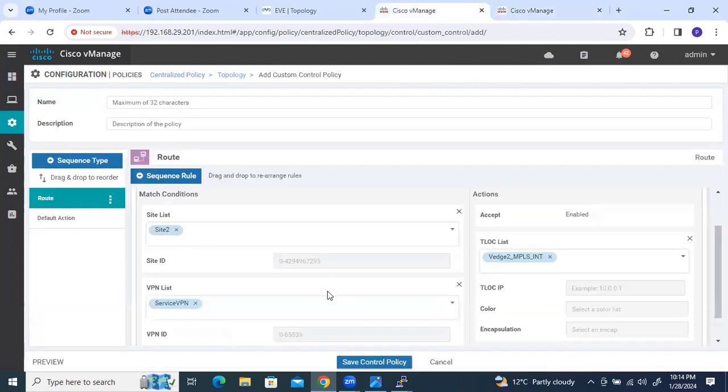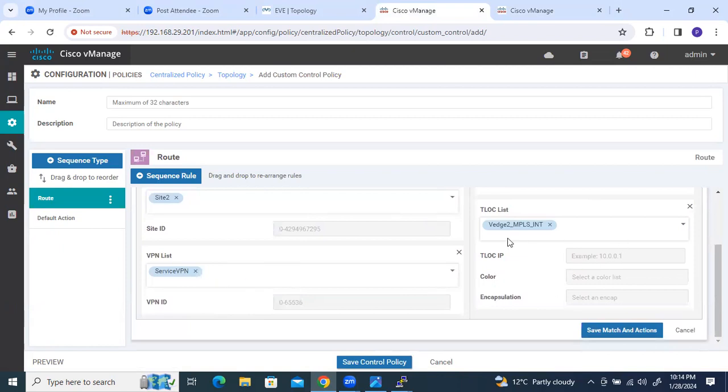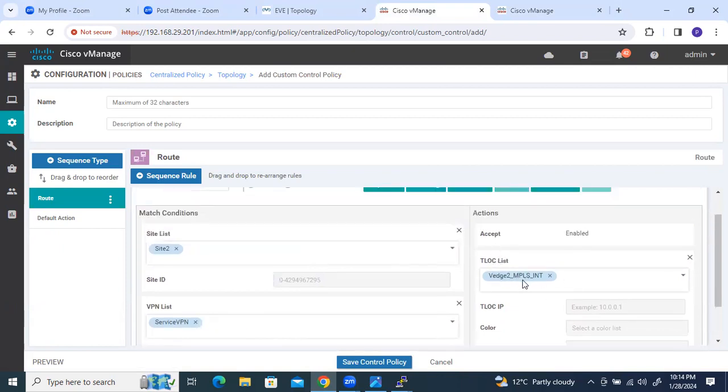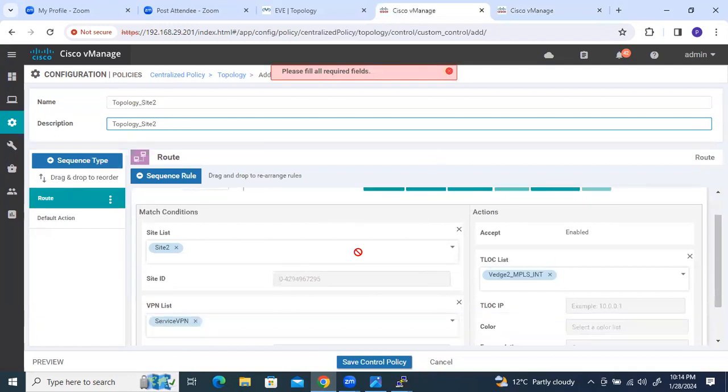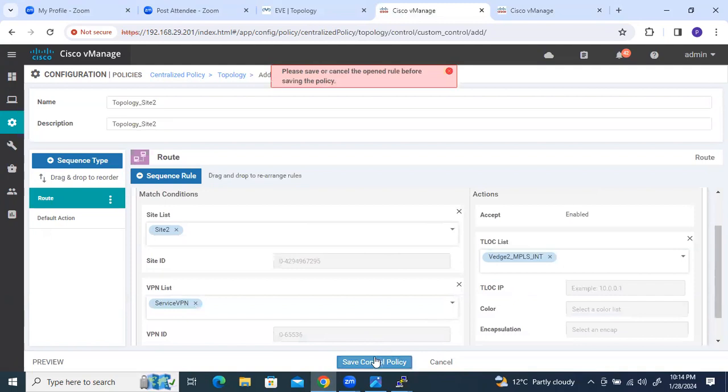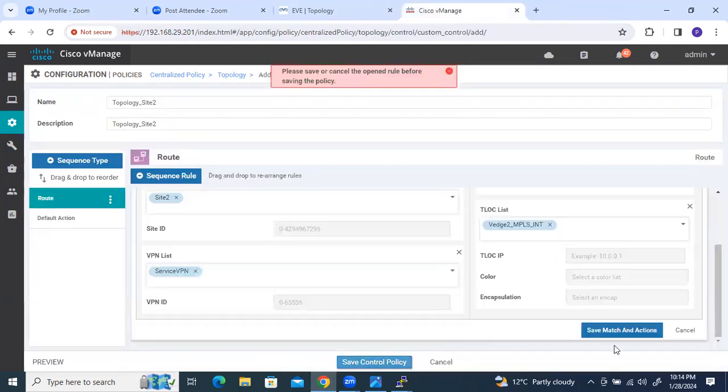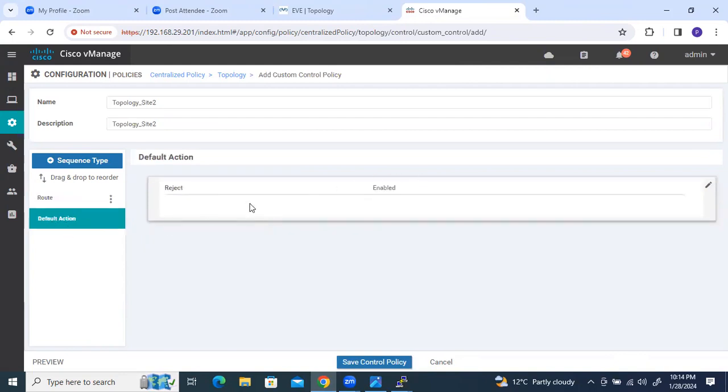So what I am setting: if the site is 2 and the route is coming from the service VPN, then which T-lock should be preferred? MPLS, right? Yes. Now I'm just going to save this one. It's a topology for site 2, basically. Then we are going to save this one. You have to save the sequence. Save this one. Then after that, the default action is showing reject.